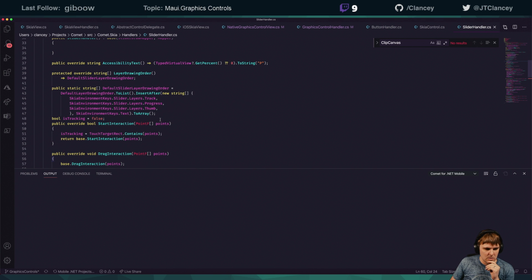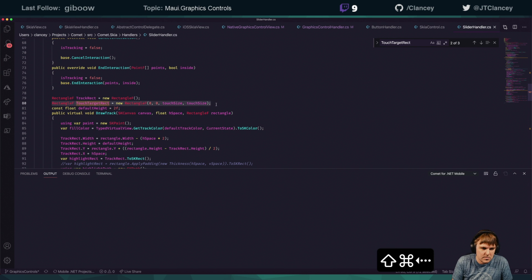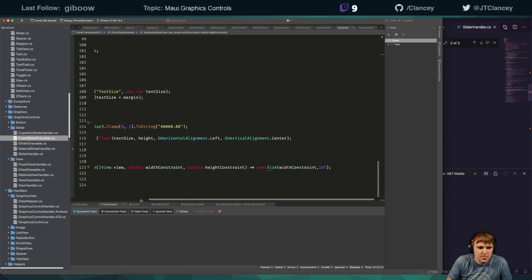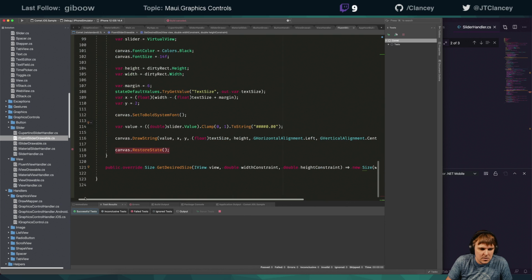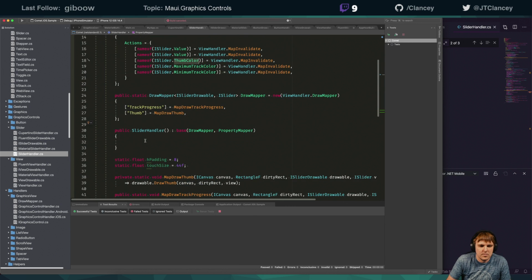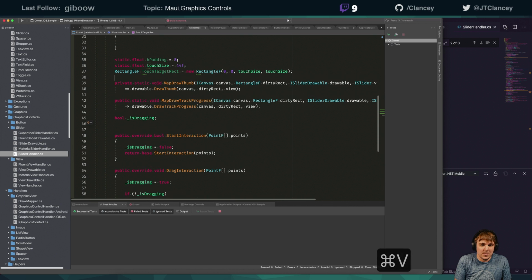All right, so this has a touch target. The touch target on this is a rectangle that I moved, and I always just drew that. Okay, let's go fill this thing in. And we don't do it here. We do it on the slider handler, so that way it's super easy. We just have a rectangle to keep track of the touch size.